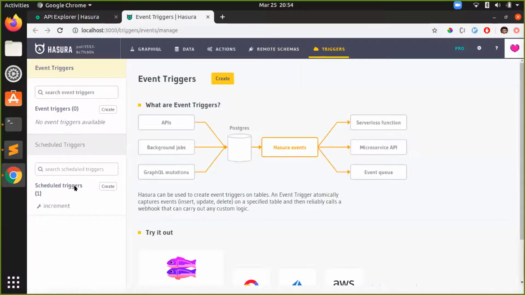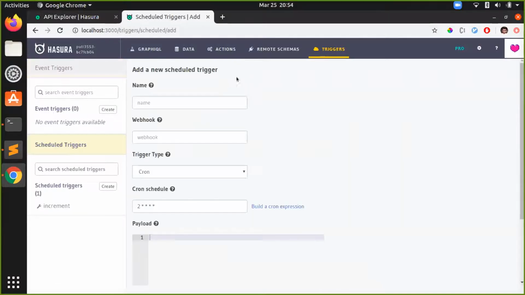Next, let's look at an ad hoc trigger. We'll call it reset.